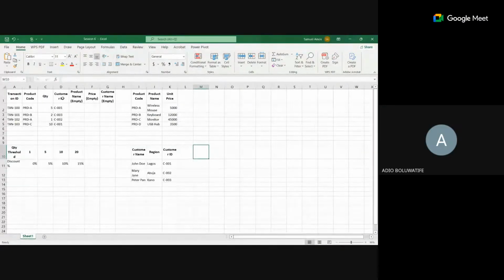Now, the product name, you can see we have product name from the other table, starting from I. We can see the product table here, we can see product name on this table. Now, price, we can see unit price on the same table. Then customer name, we can see on another table entirely. So if we want to draw from all of these tables, we use VLOOKUP here.